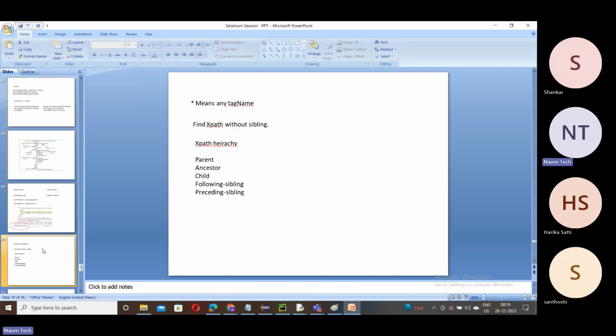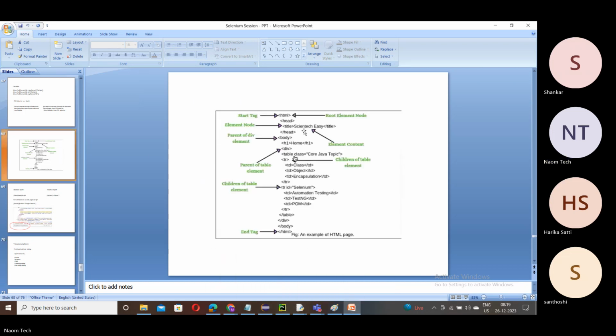Let me just show you somewhere. So this is XPath hierarchy terminology. What is that? Parent, ancestor. So the question is, what is parent here? What is ancestor here? Simple, right? You take this body tag. Here, for a table, body is the parent. And suppose this HTML is the ancestor.